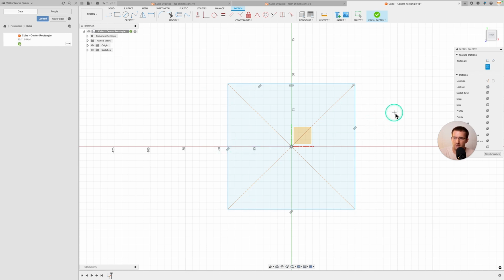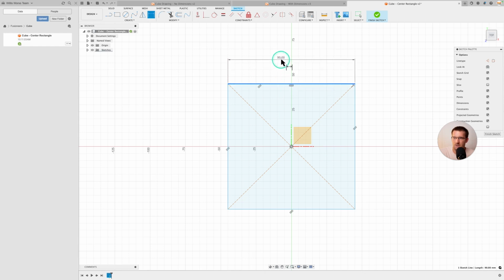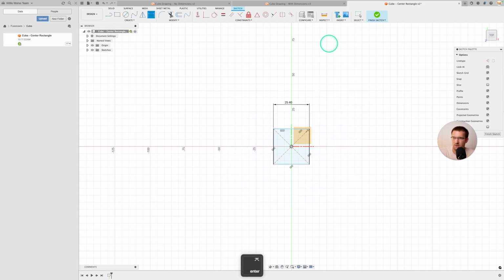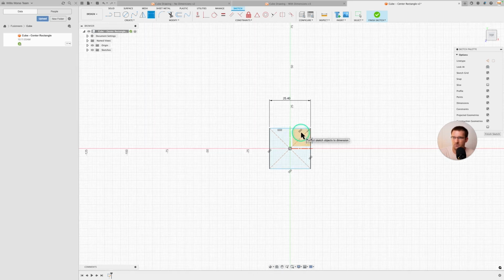And now the next thing we want to do is to dimension this. So the shortcut for that, we should know that by now, is D. So if you just click the D key, and now you can select the side, and now we're going to dimension the width. And if you remember from the conversion, it's 25.4 millimeters is 1 inch. Now we can click enter, and you'll see that it snaps to 25.4.